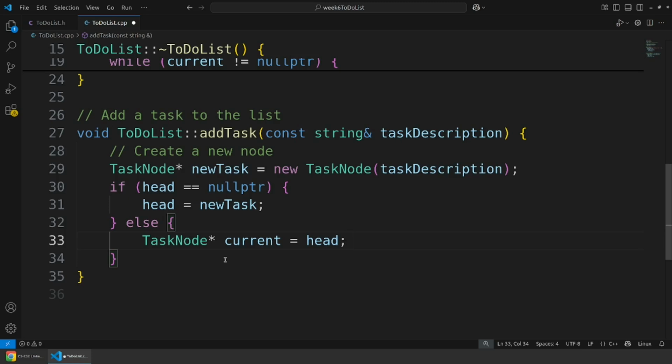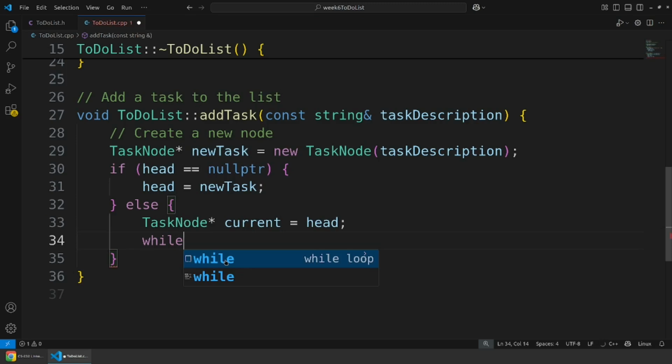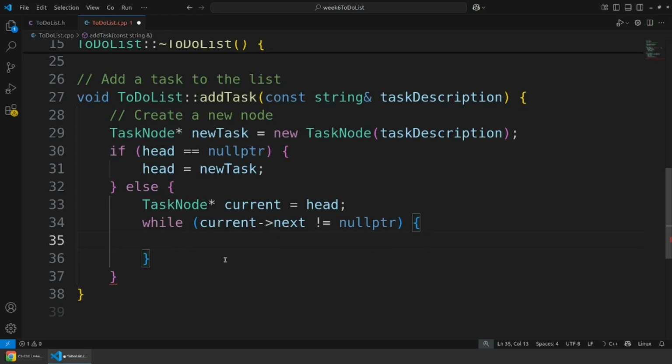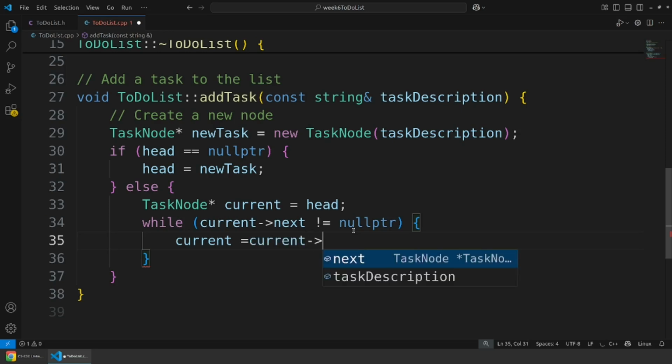Okay, so let's now create a while loop. While current arrow next is not null pointer, then we're going to do something. This while loop continues as long as the next pointer of the current node isn't null pointer. We're going to say current equals current arrow next. So while current next is not null pointer, right, this looks good.